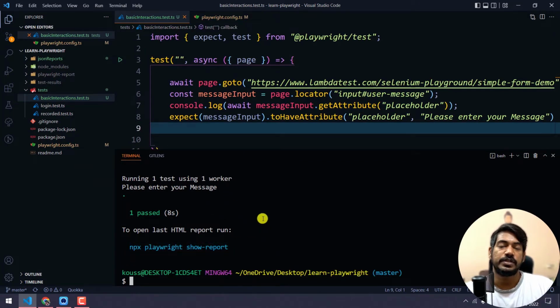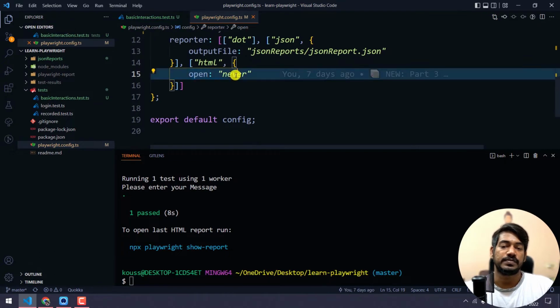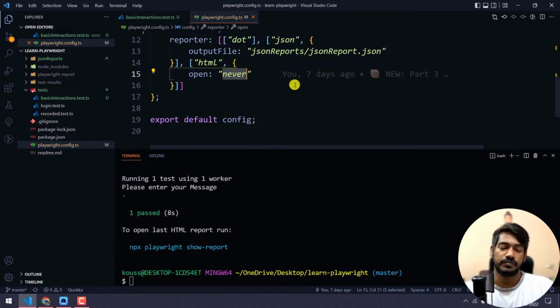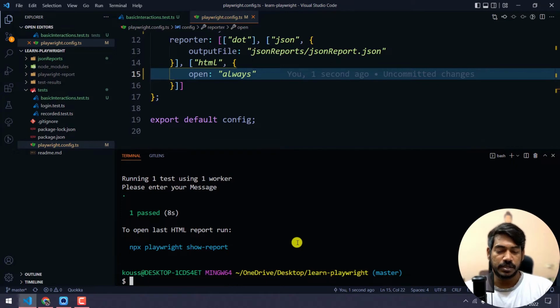But after each and every test, I want to see the reporter and I don't want to go to that folder or use some command. What I can do is simply go to my config file, and here, open, we have set it as never. We are going to change that to always. So after each and every execution, the report is going to open automatically. So I'm going to run the test again.